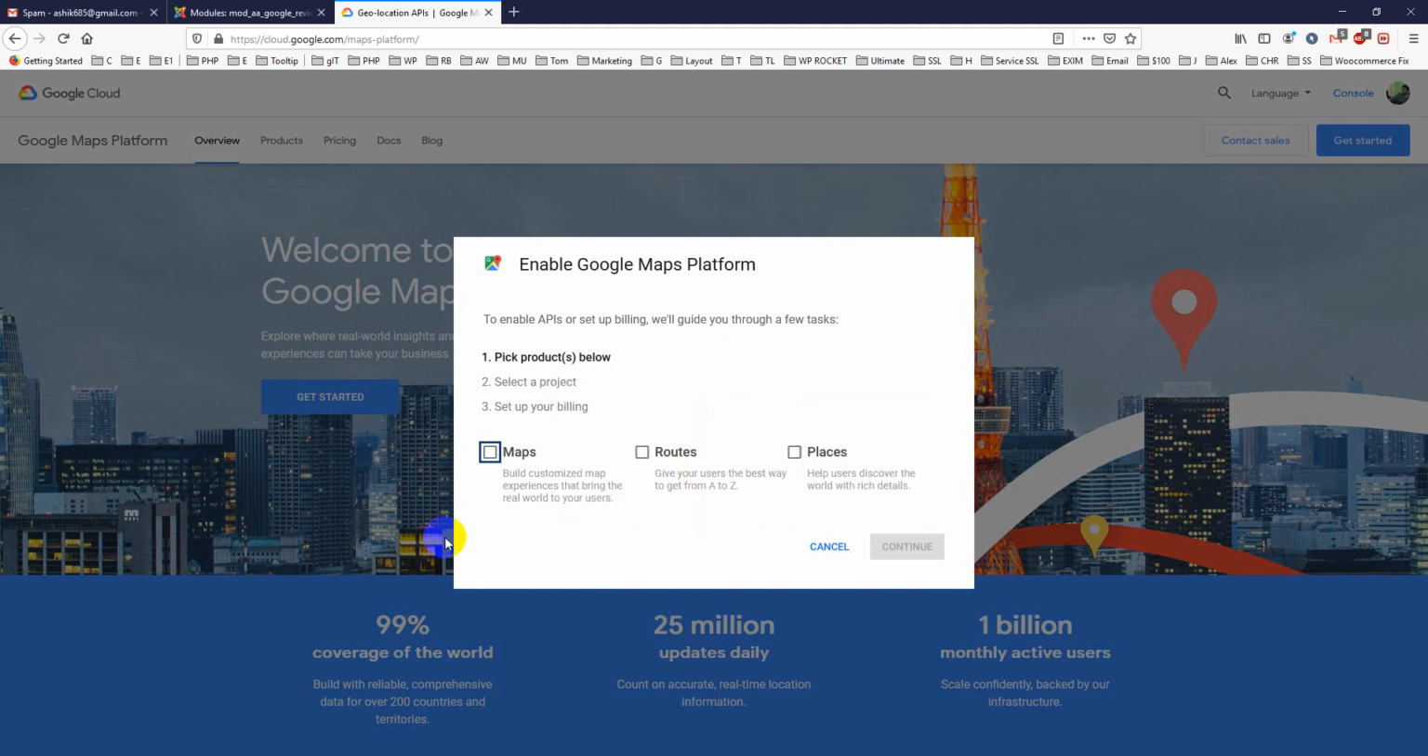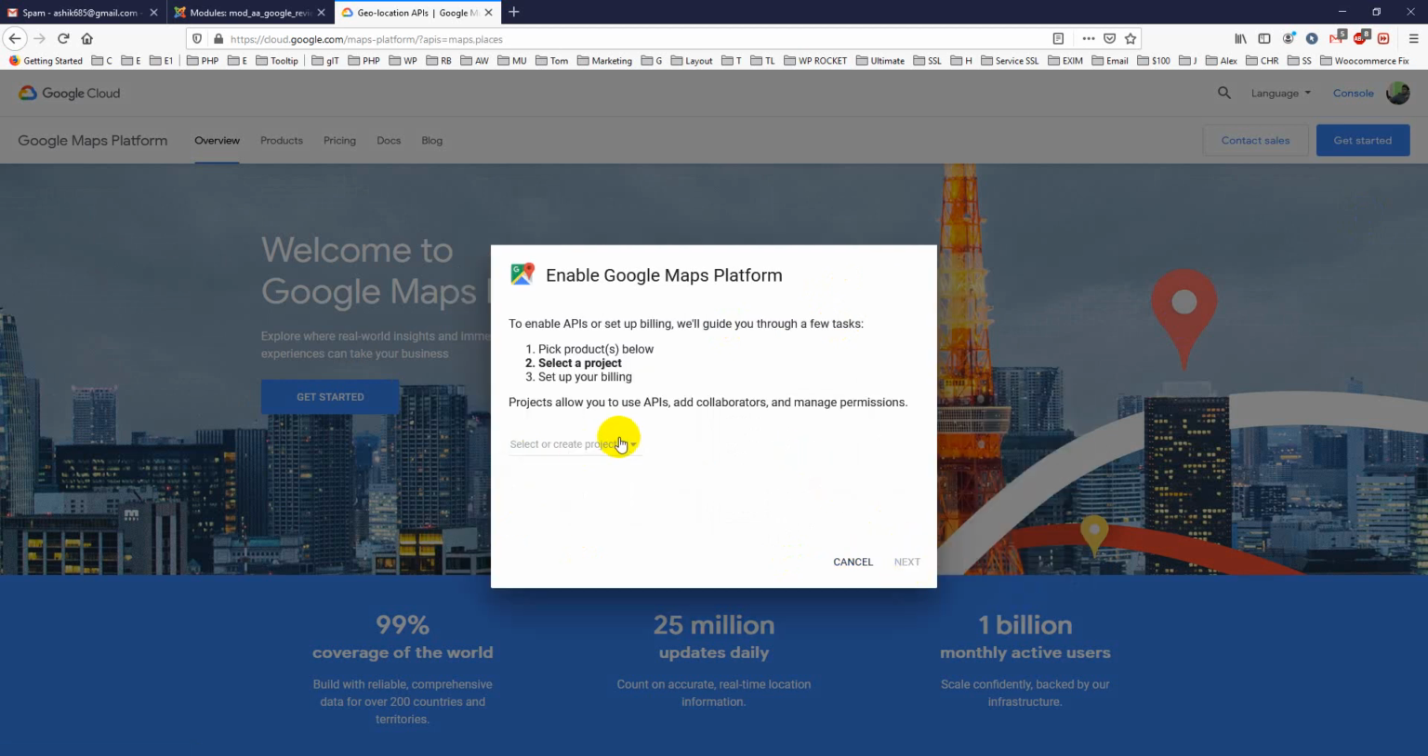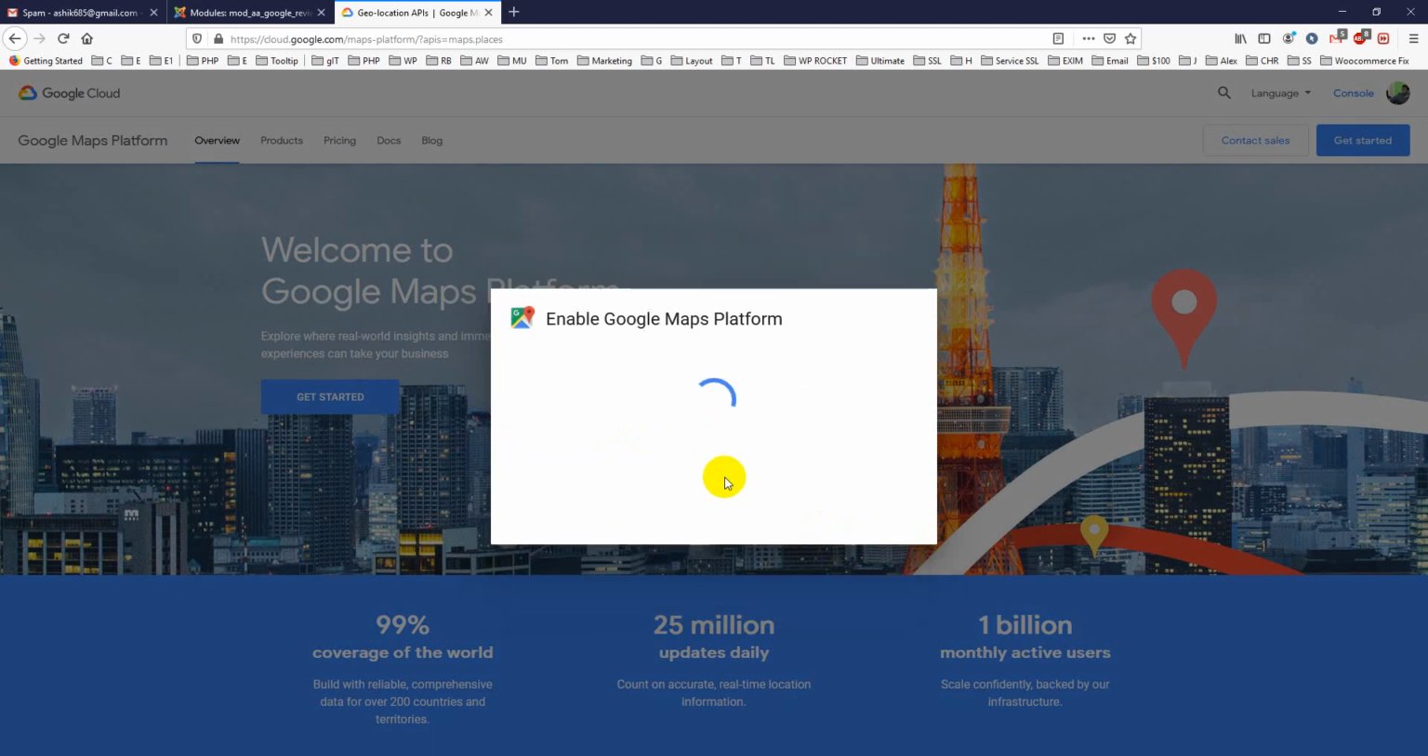For the Greviews module you need to check two sections, I mean maps and places. Then you just ensure continue, and then you create your own project, like Greviews demo. So you just put in your own project name, then you click next. Then it shows enable Google's Maps platform, and it takes a few seconds to load.